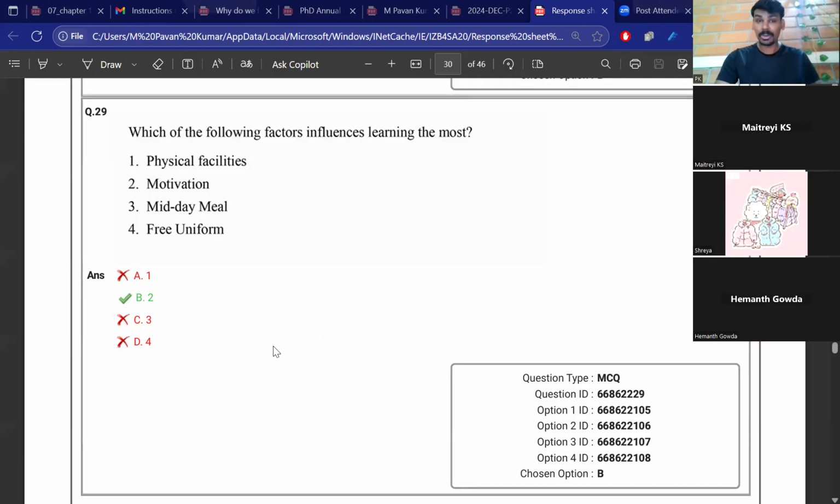So I'm not sure, but if it turns out to be motivation, I would like to apologize for the wrong answer. But let us see, let us mark this. If you have marked physical facilities, let us ask for it. If it is not correct, then most probably I'm wrong and I'll admit it. No issues for that. Any doubt? Any other doubt regarding that?